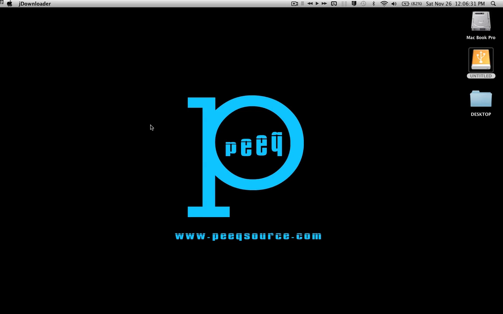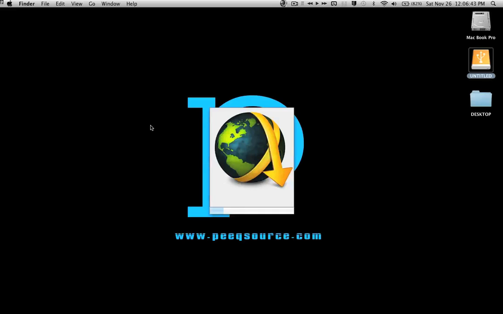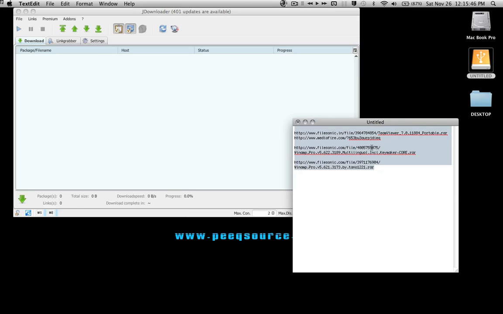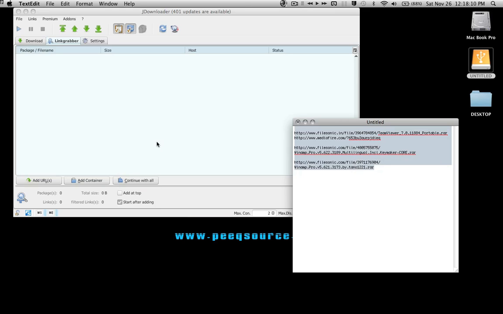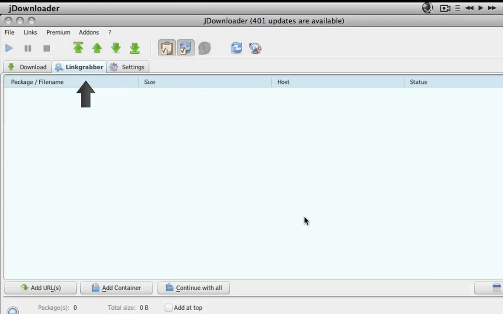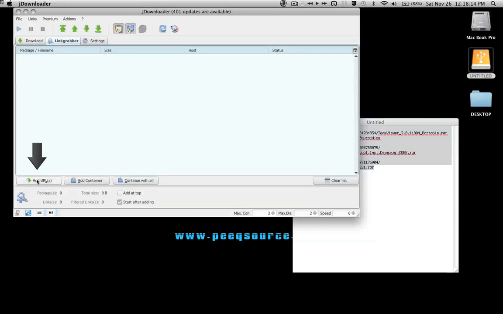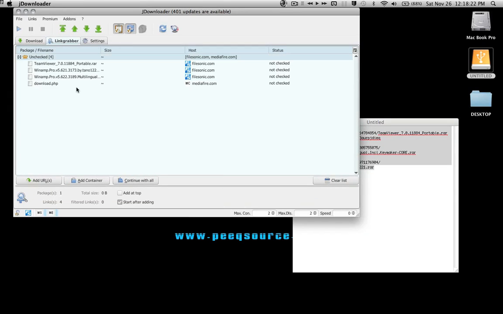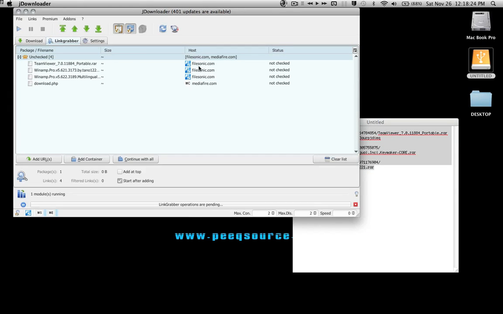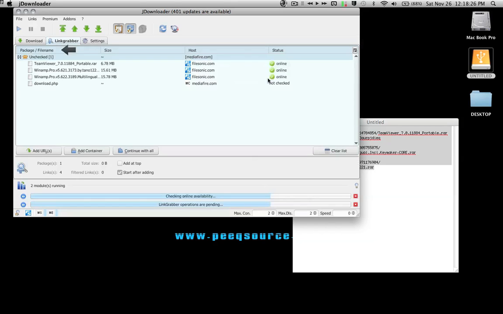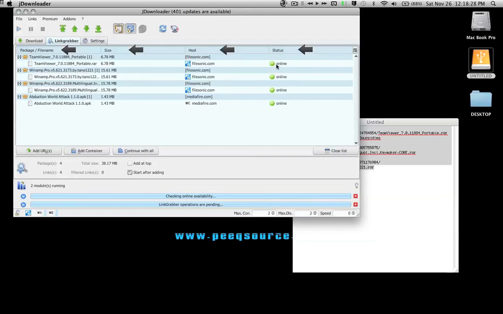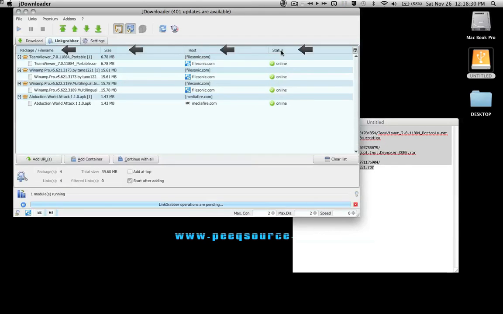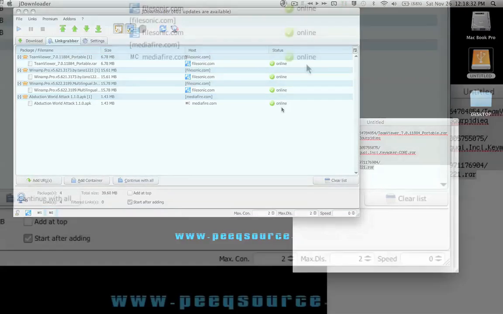Now we are going to see how to download using JDownloader. Copy all the links you want to download. Now select the link grabber tab. Then click on the add URL button and paste the link. Now you can see the details of the link you have pasted, like file name, size, host, and status. If the status of the file is online, you can download it.